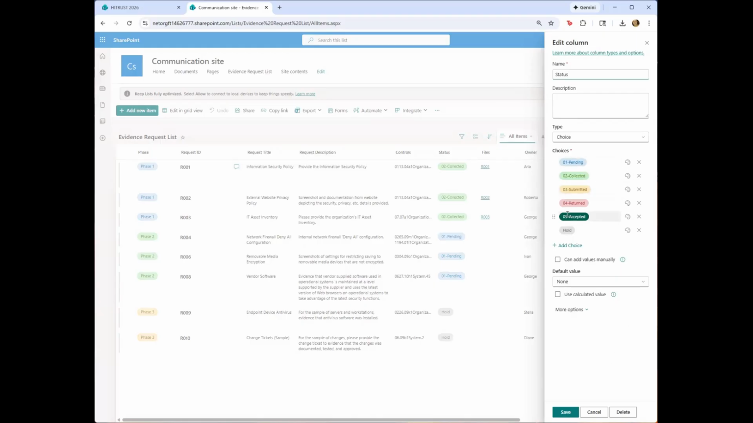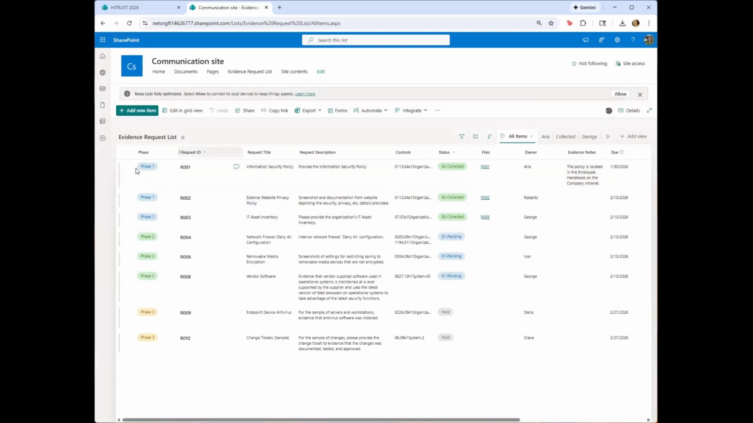I number them because I like them. If I want to sort them in order, I want them to follow in the order that I want. So I tend to number things. Phases are the same. So here are the policies and procedures. That's what they tend to be starting up front, maybe some of the inventory lists and population lists.